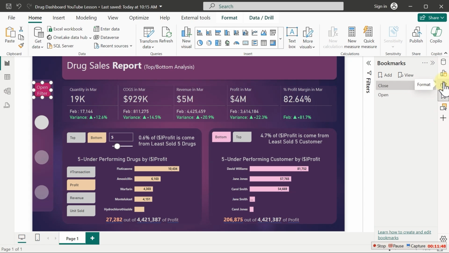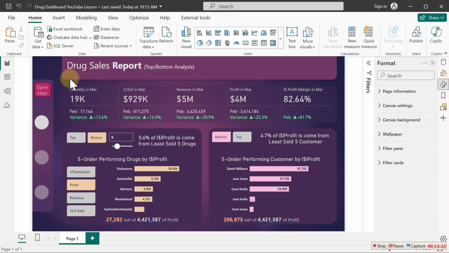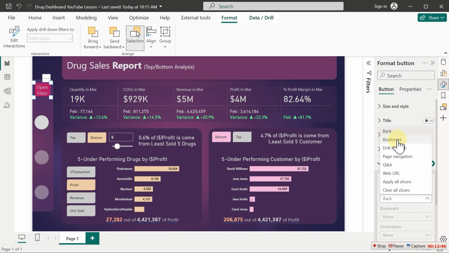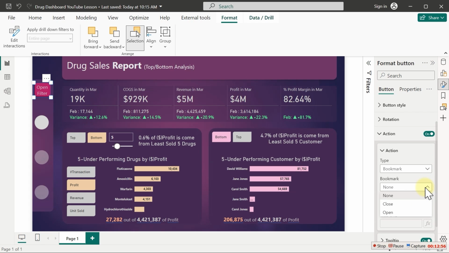So if it is working 100%, we can go ahead and go to format right now. Just come right here. If I select it once, nothing happens. So double click. When you double click, it breaks the group between them and only selects the active one that we can see physically. So what is selected now is open. Under action, turn it on. Under action, you select bookmark, and under none, we select open.